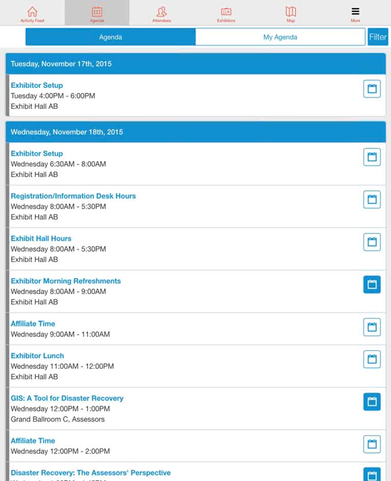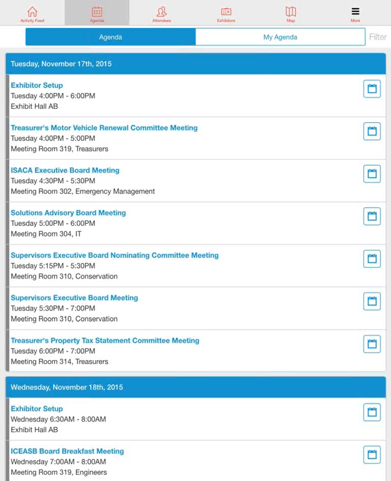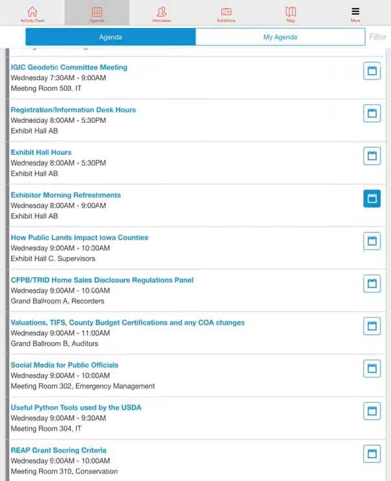If you want to remove any filters, you can just click on the arrow again, and it'll remove your filters. And then don't forget to hit apply again to get back to just the standard default view with every single agenda item on it. And you can remove the agenda items if you want to as well.